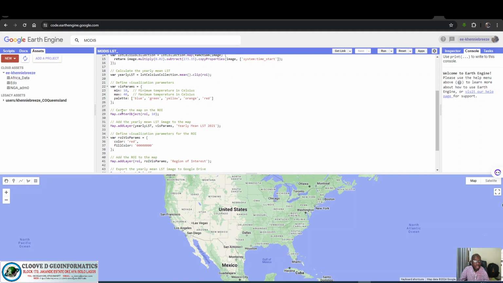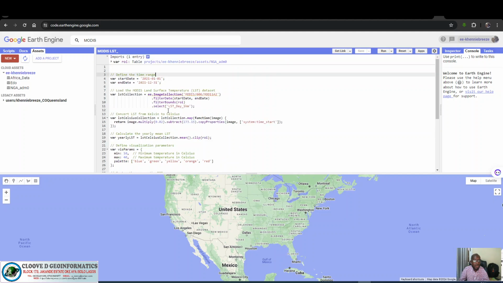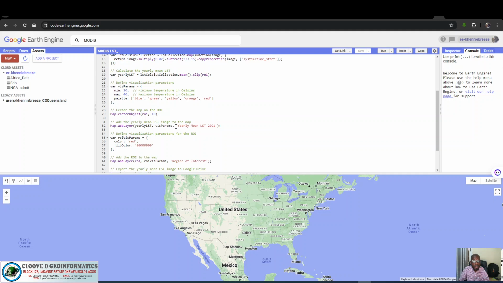Copy this and paste, and name it year mean LST 2021, because we are trying to download LST for 2021, and we are looking for the mean. You can give it any name, at least a name that will help you understand or remember, even after you download the data, what data you've downloaded. So you have this year mean LST 2021.